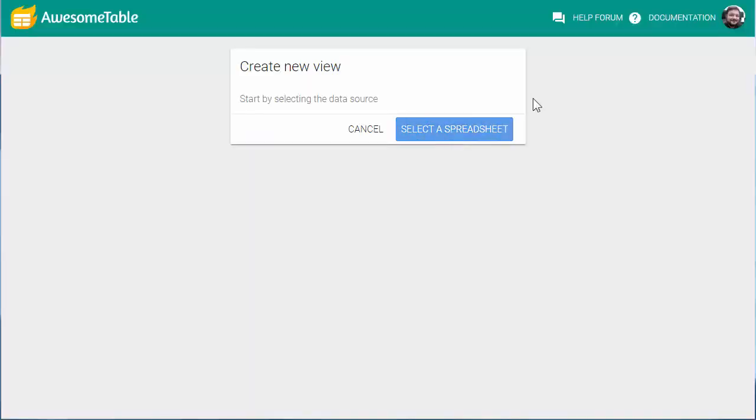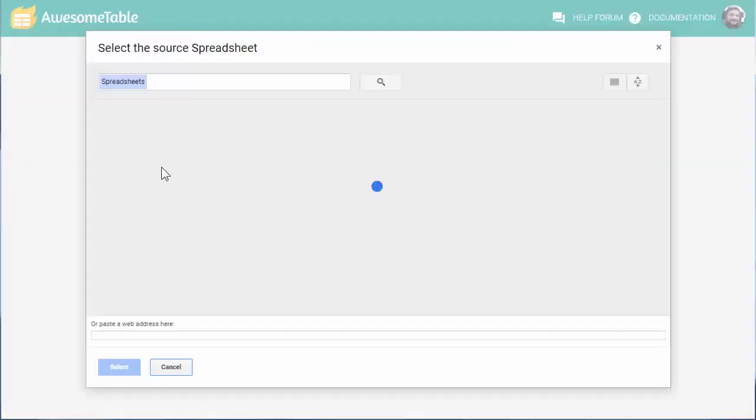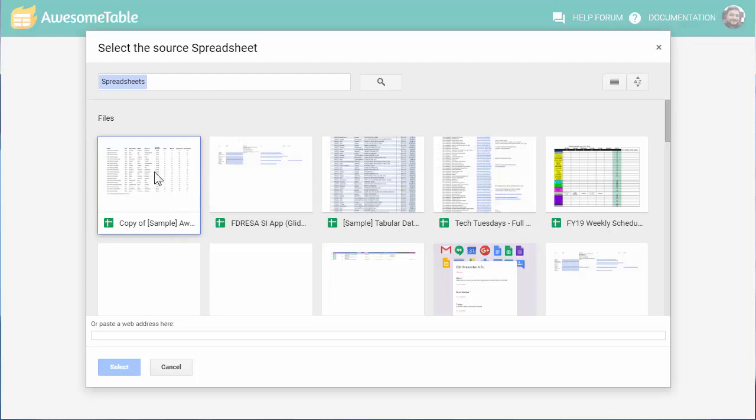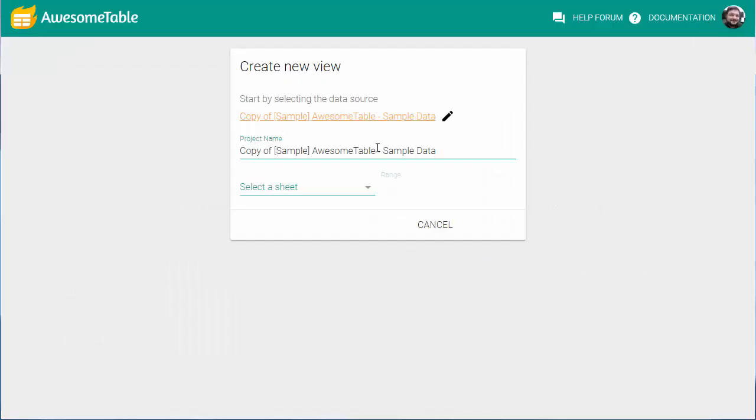I'm going to select the spreadsheet. It generally picks the last sheets that you were working on, but you can search for them. This is the last one I had open, copy of sample. Once you do so, it's going to ask you for a name, and I'll just call this Tech Tuesday Demo 1. I'm going to select the sheet, so we'll do that one. And then the range of cells that you're going to pull into AwesomeTable. In this case, it's pulling in A1 through G.